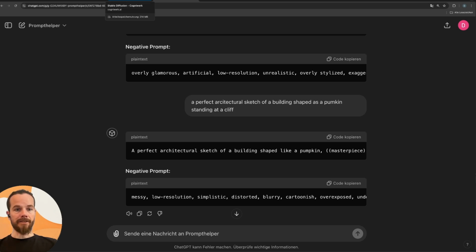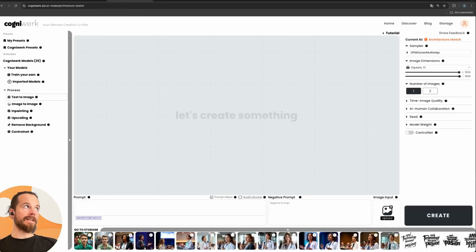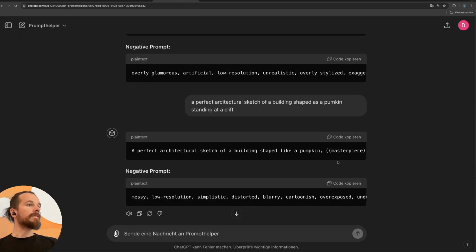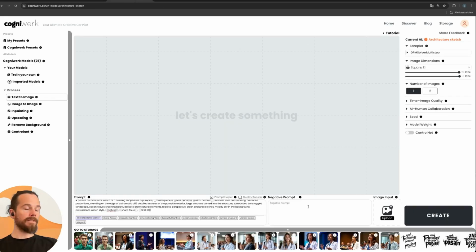I'm going to have a link in the description as well to where to find the base prompt to generate these kinds of prompts. And I'm just going to copy paste the architectural sketch of a building shaped as a pumpkin standing at a cliff into the positive prompt, and what it gives me as a negative prompt into the negative prompt. We have here the field of 1 or 2 images. Let's just generate 2 images.